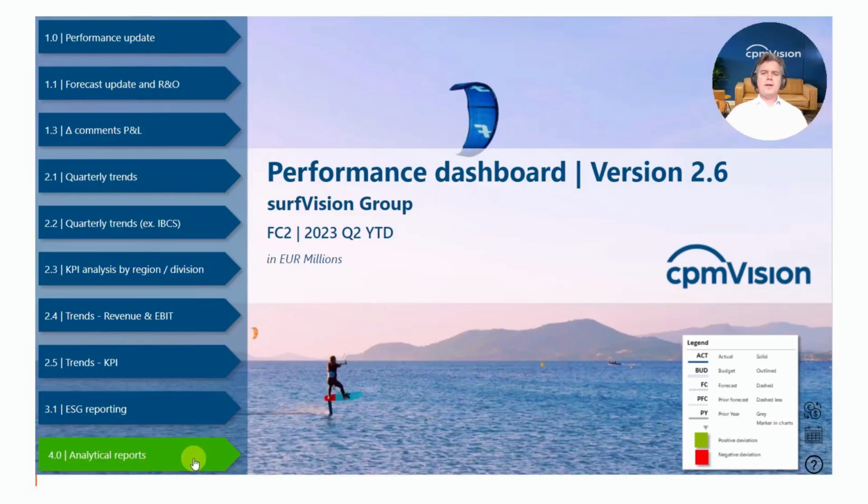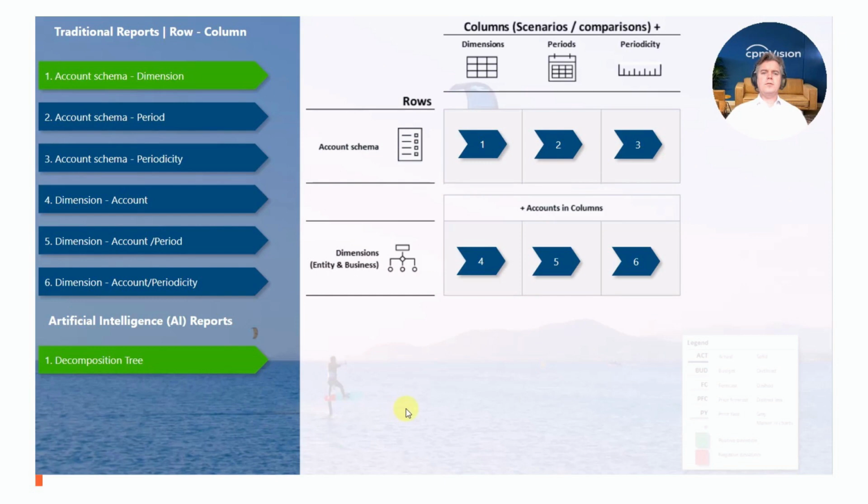So from the home page, let's click on the analytical reports and we'll have a little extra menu. On the left hand side, you can see we're talking about traditional reports and artificial intelligence reports. Now let's focus on the traditional reports. You have 6 different reports, and please just take a minute to analyze how we're presenting these reports. First of all, of course in your reports you have rows and columns.